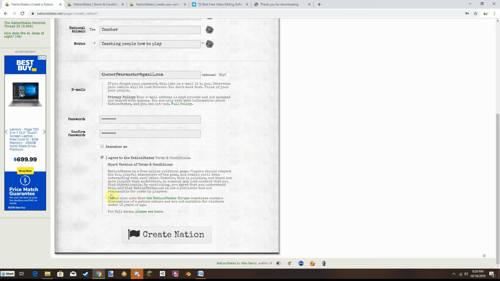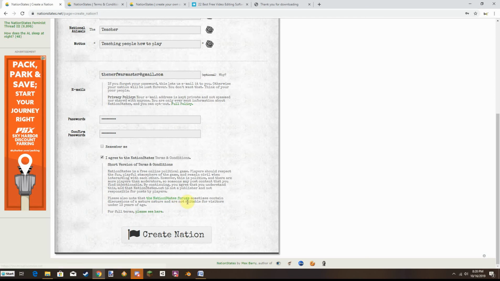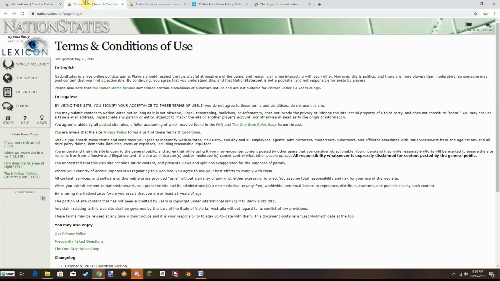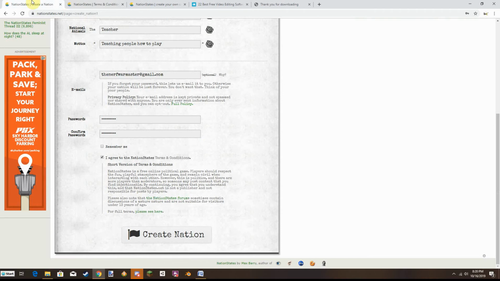Anyway, it says, please note that the NationStates forums sometimes contain discussions of a mature nature and are not suitable for visitors under 13 years of age. The main reason they say that is because NationStates is also sometimes used in schools. There are ways to create school nations. Basically, a teacher can create a nation and then invite classes to play it.